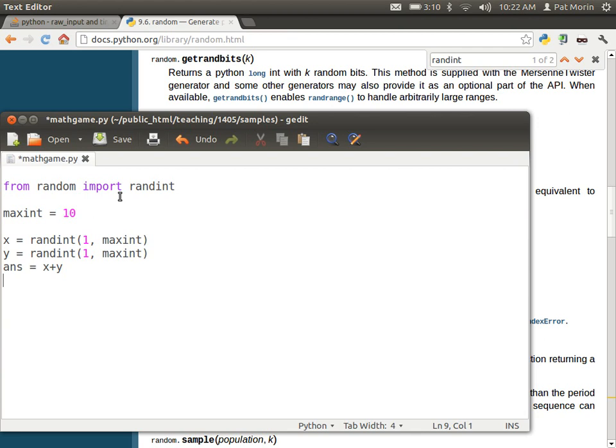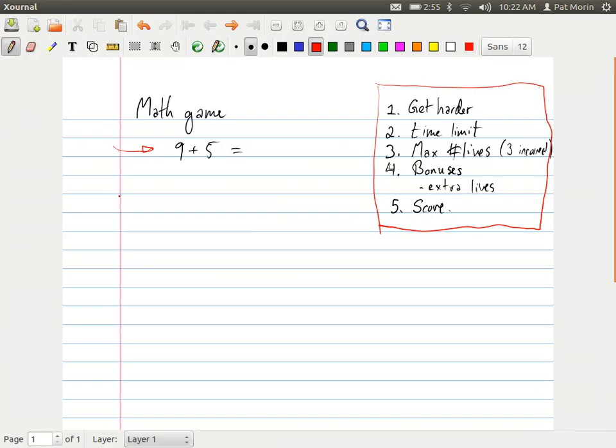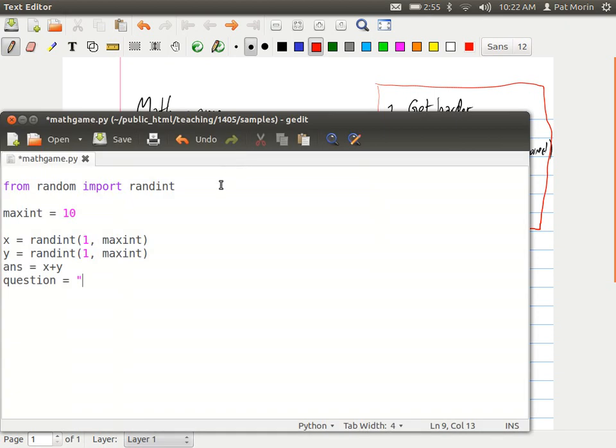Yeah, so before we can get the user's answer, we have to ask the question. So we want a nicely formatted question. And well, we have a picture of what we want. Looks like this. So x plus y equals, that'll somehow be the prompt for the user.